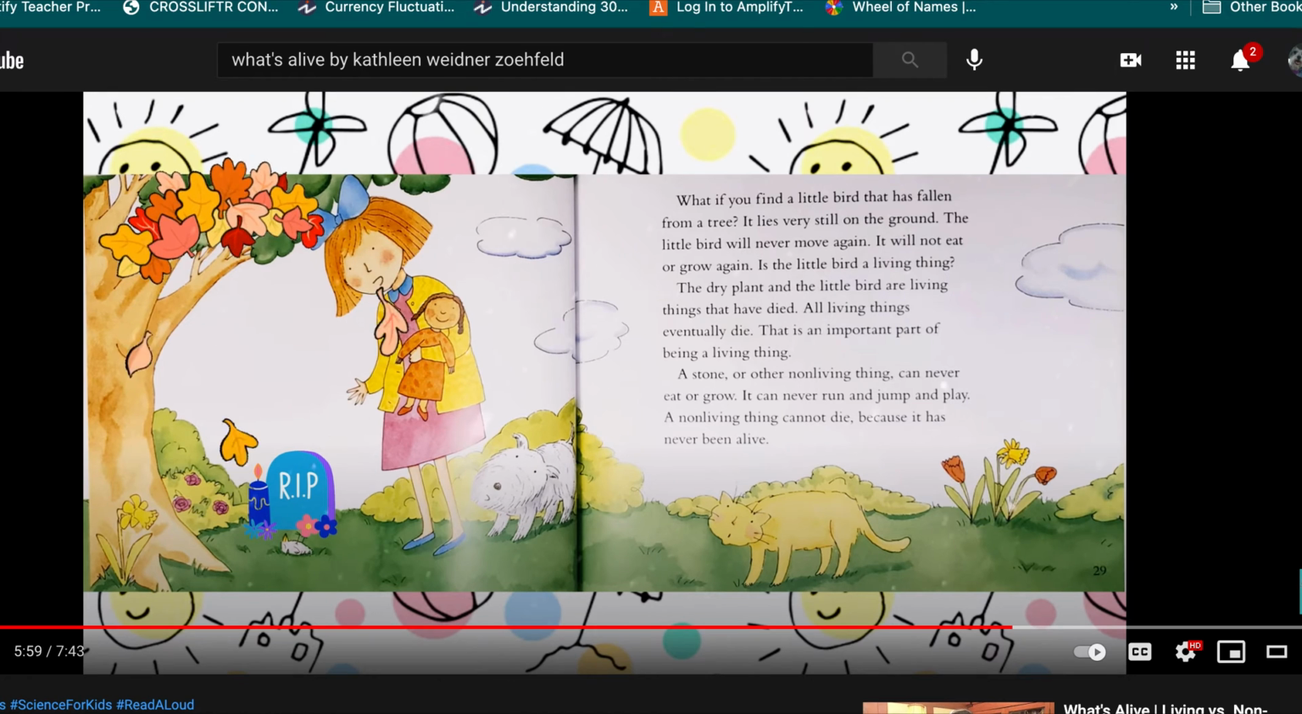What if you find a little bird that has fallen from a tree? It lies very still on the ground. The little bird will never move again. It will not eat or grow again. Is the little bird a living thing?